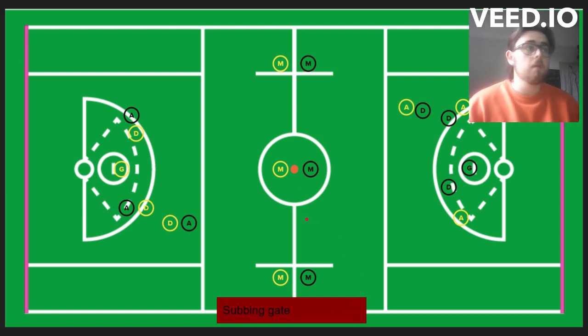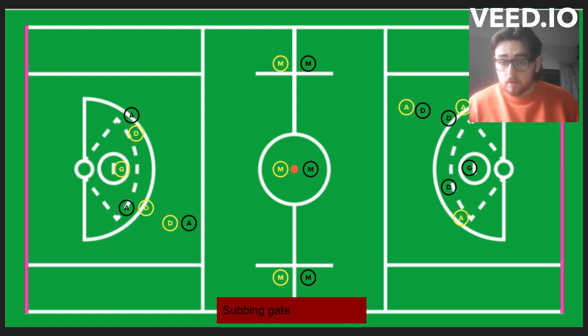So it's very important to use the subs to keep fresh legs, especially for midfield, keeping them fresh is very important. But as well, it's also important to know when to sub. So you should only sub if you have possession of the ball. Even if you're injured, try and hold it out until we get possession, and then call yellow, is what we do in York.